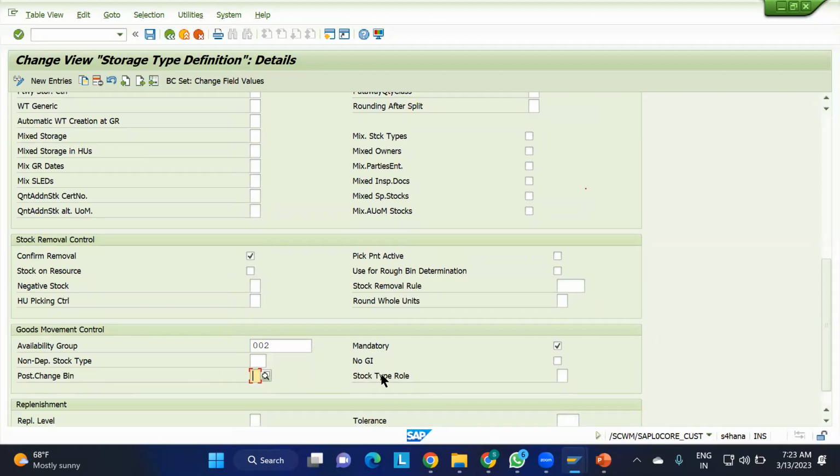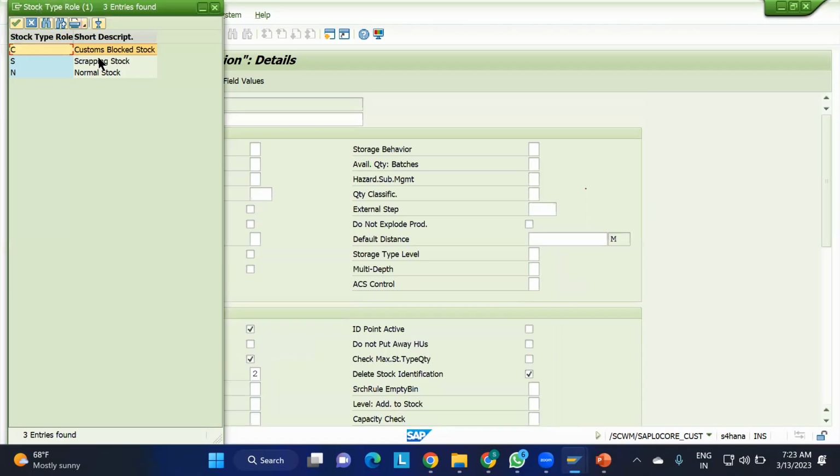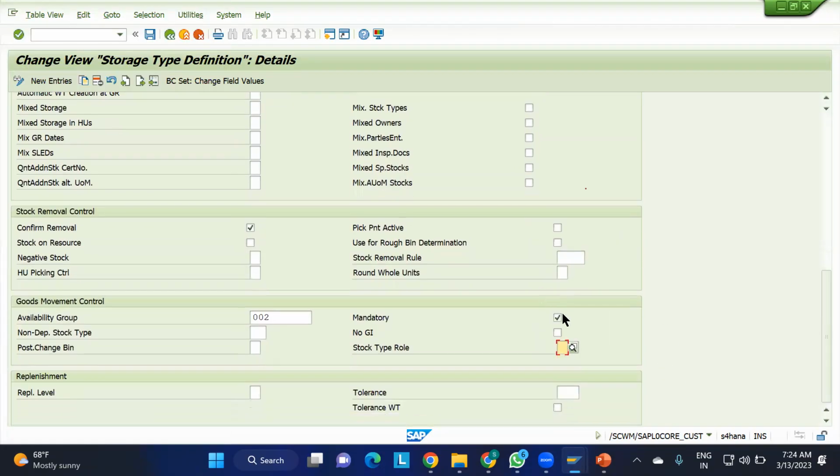Stock type role, okay, so whenever I'm going to do the blocking and scrapping, it will use BB only. But for the stock type role, if you provide yes, it will be a scrap stock. If it is N, it means normal stock. We're going to see that whenever we use the availability group, that time we're going to discuss that.